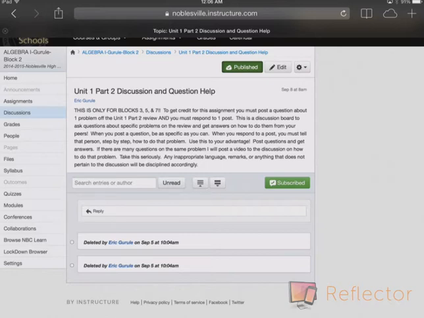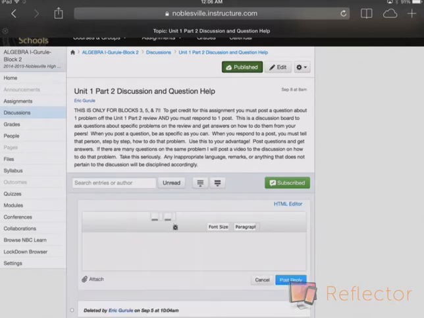What's really cool is when I click reply, you can see you have a series of things here, but one of them is these choices right here in the middle, where you can actually post audio recordings.